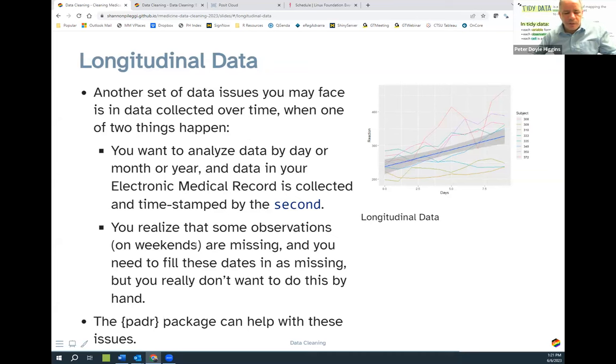Or you realize that some observations, particularly on weekends, are missing and you need to fill in these dates as missing, or you really don't want to do this by hand. The PATTER package can help with these issues.